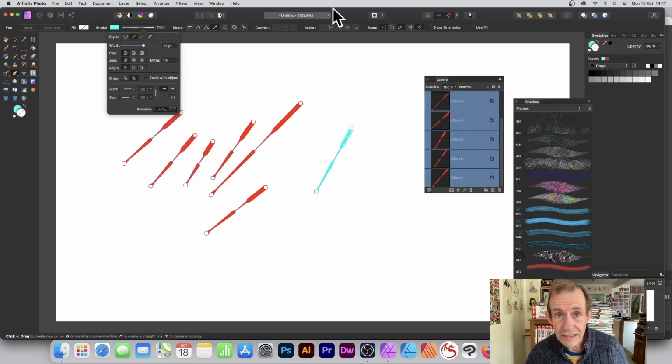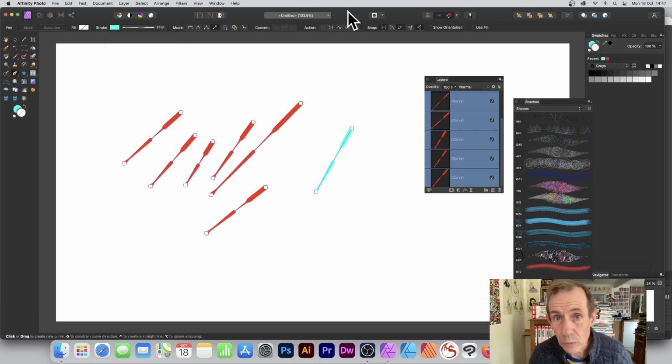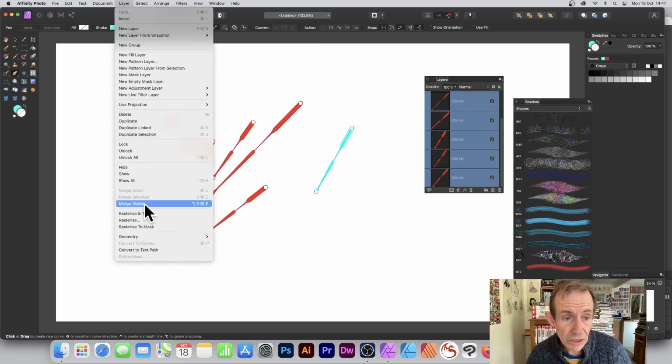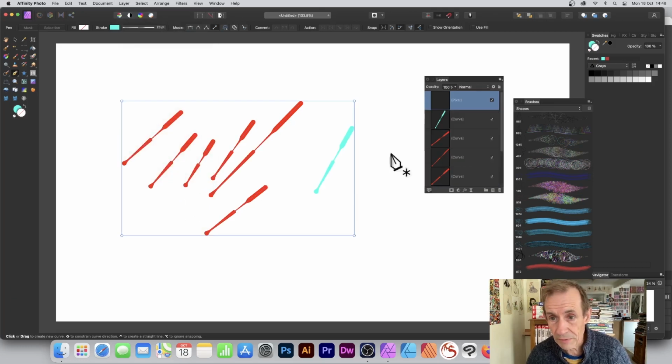So with that design, now what I want is to turn it into a pixel layer. Unfortunately you can't save a vector design as a brush. I don't know why that feature isn't available, but it isn't. You have to convert it. So first thing, let's go to the Layer menu and Merge Visible. So merge visible, and they're all merged into this pixel layer.